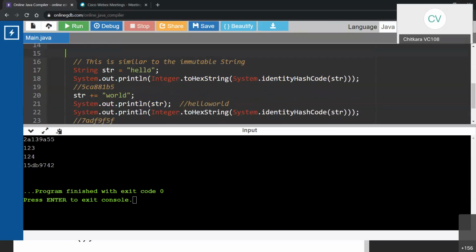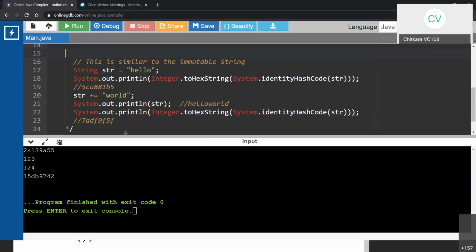String str is equal to hello. I call System.identityHashCode, and it will give me some address. Str plus equal to world should give me hello world, but it will give me a different address.